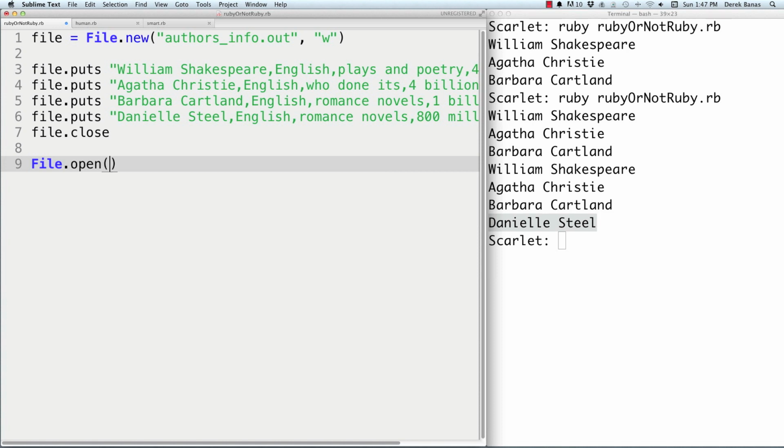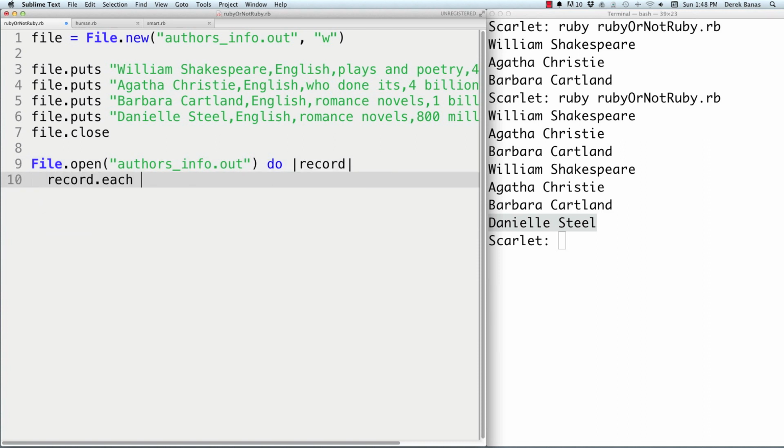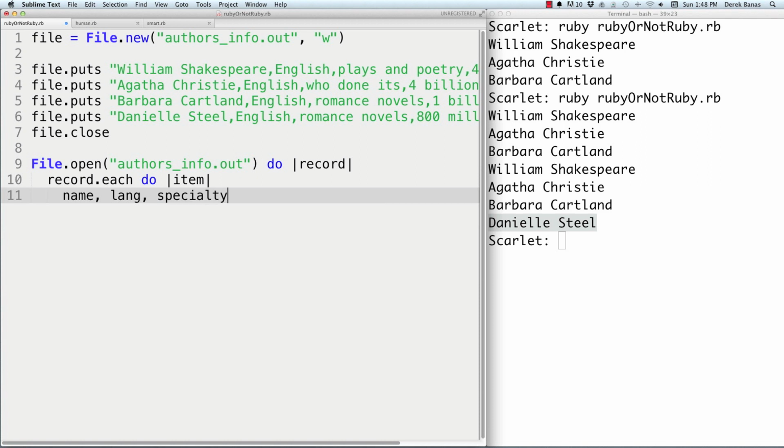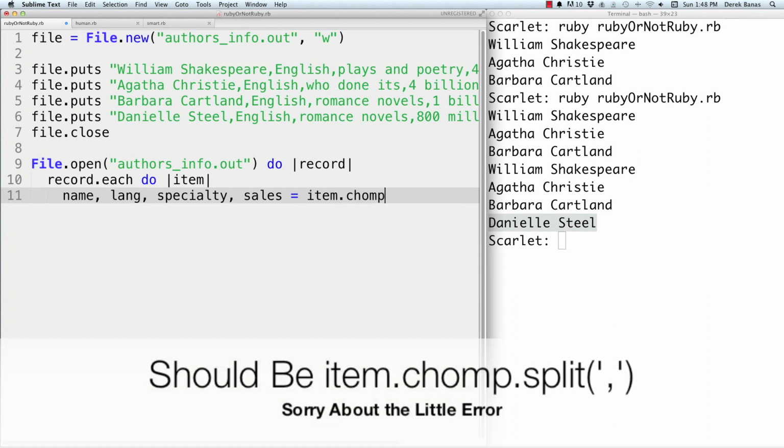We can go File Open, and then we can type in authors info out, there is the name of our file. Do, we're going to be able to use do again, and we could say each one of those lines is going to be a record. And then we could go record each do. We could have each line of that document go inside of the item here. We could then split each line into 4 parts based off of commas. So we'll say name will be the first one, lang will be the next one, specialty will be the next one, and sales will be the next one, is equal to item. This item represents the whole entire line. And we can say chomp, split, which means all that information is going to be split based off of commas.